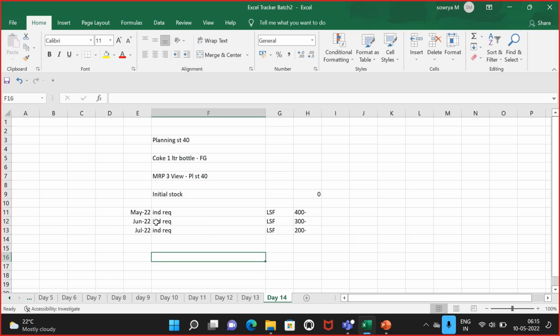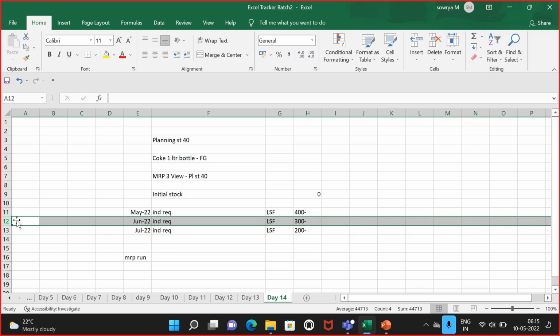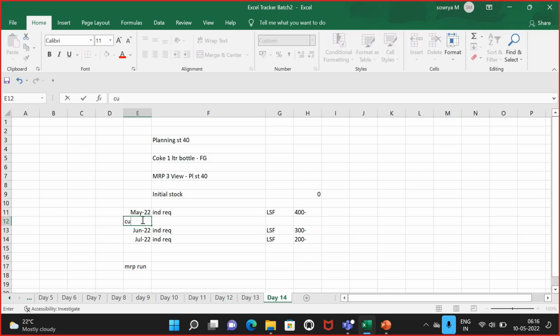Now, when I do the MRP run, what will happen? You know very well what will happen. For these three quantities, three planned orders will be generated for 400 plus, 300 plus, and 200 plus. Correct? That we know. But now let us assume that there is a sale order entered. Okay? There is a sale order. Sale order entered for how much quantity?